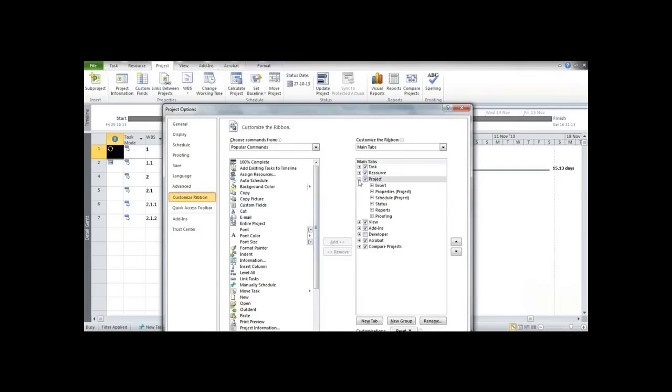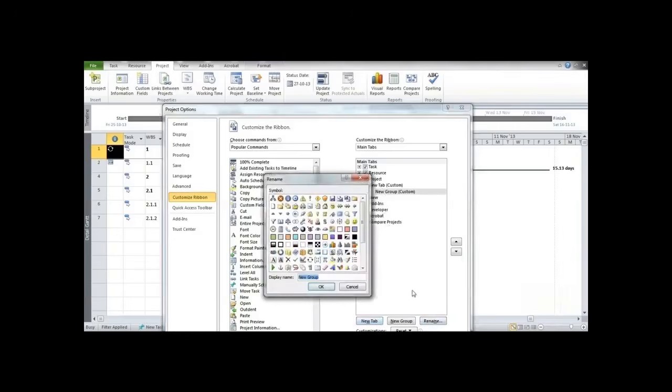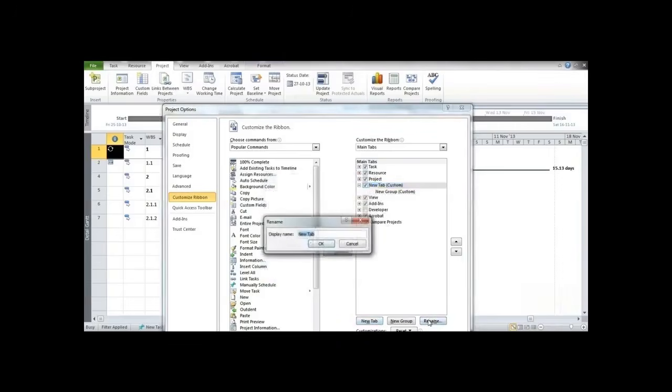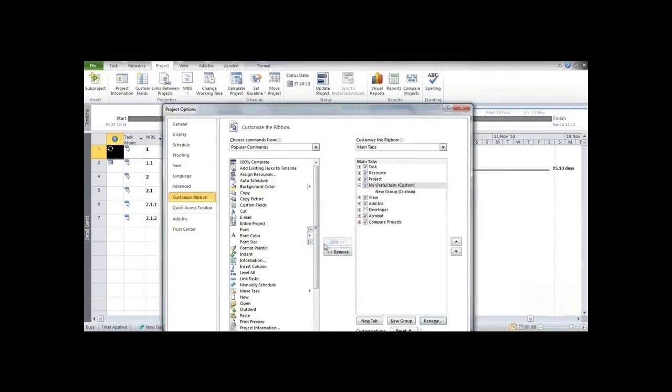So if you want to add another one, you can click on New Tab and you can rename the tab as you want. Say I want to rename this tab as My Useful Tabs, and I press OK. So here I have a new tab known as My Useful Tab.